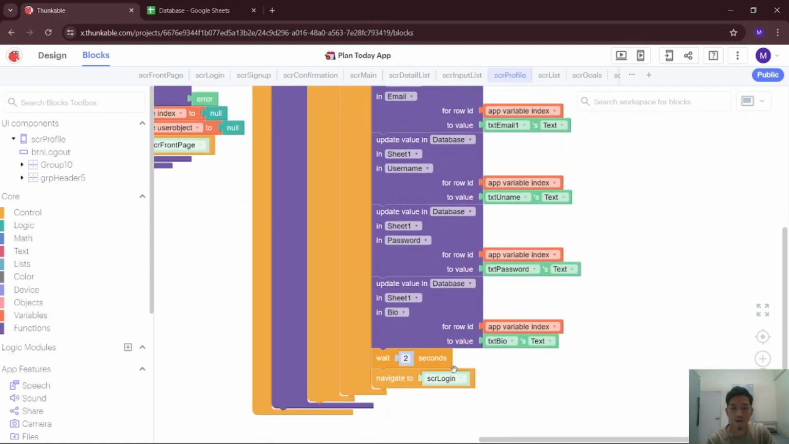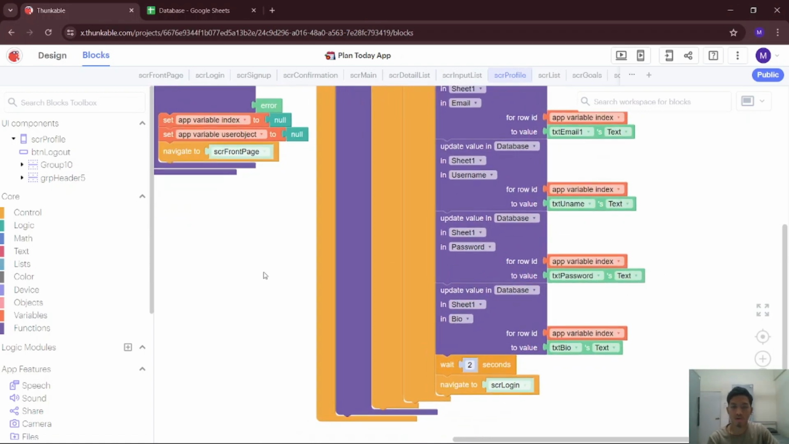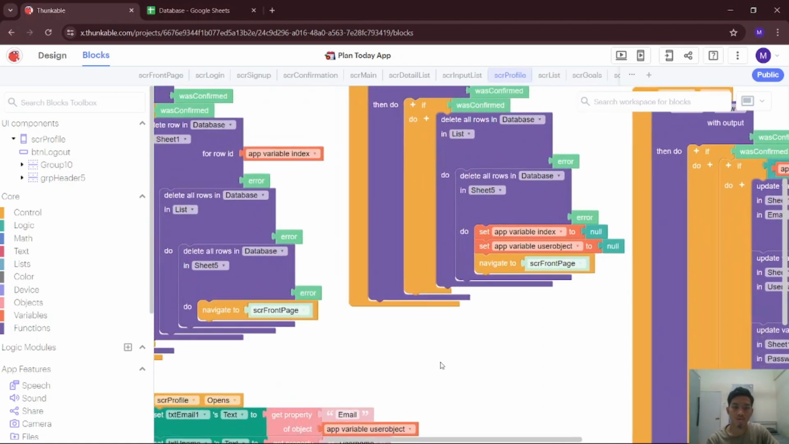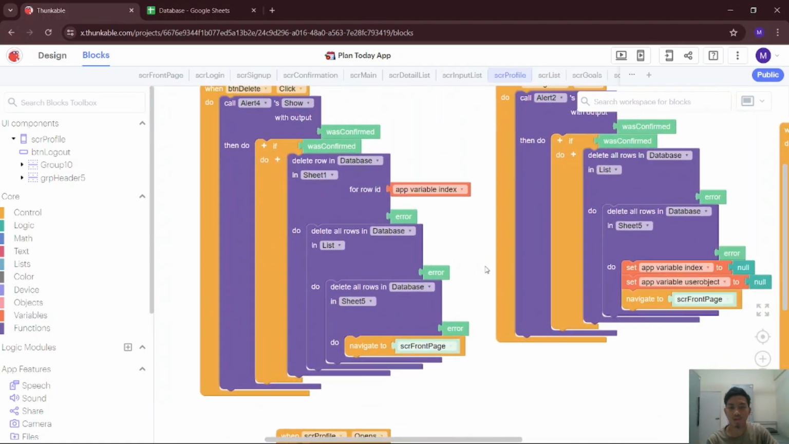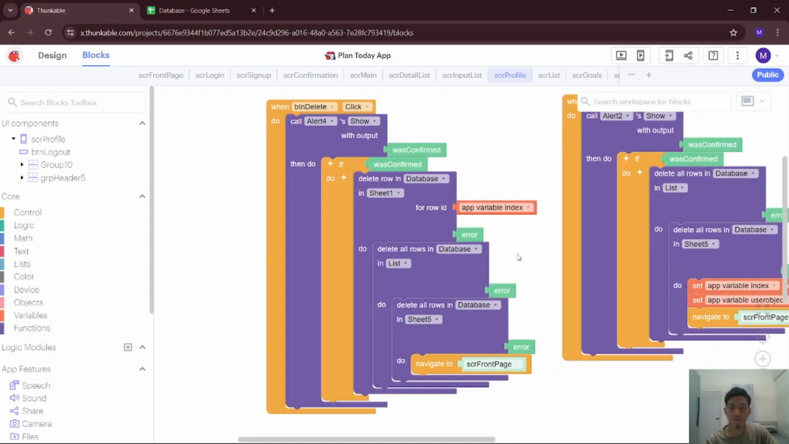And then I put a wait for 2 seconds so that the data can be input in the database, and I will navigate back to the screen login so that the data will be refreshed and the data will be updated.